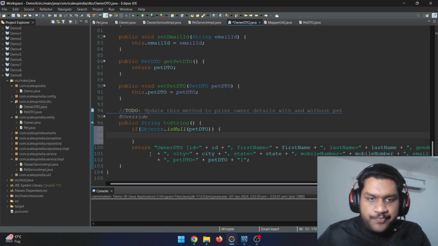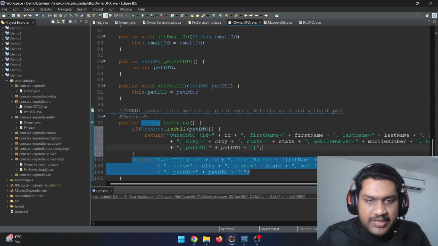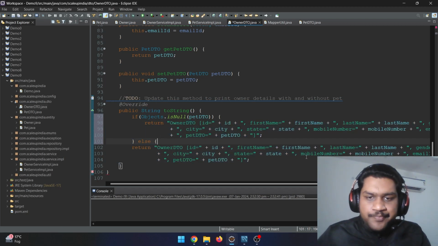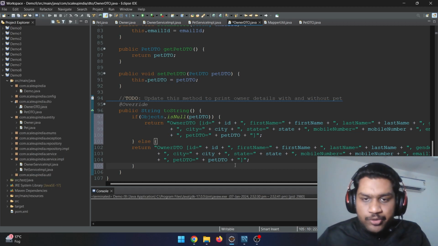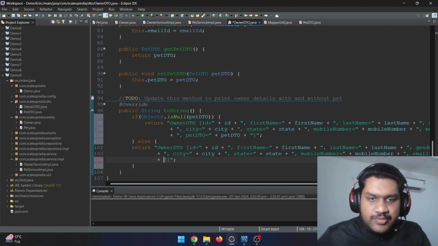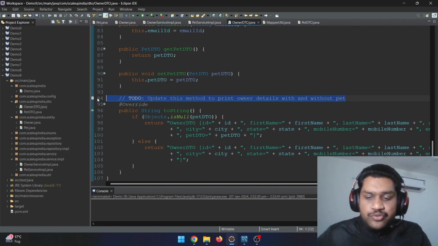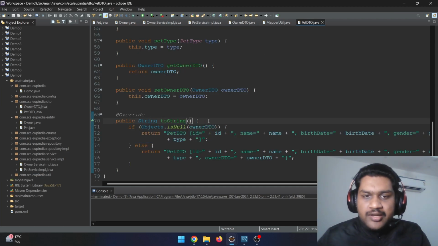again looks good. So I'll copy this particular part and paste it here, and I'll just say something like this else here, and within the else I want to print it without the pet DTO. So let me just remove all these things. I guess this much is going to be sufficient for me. So yeah, again this one looks good, and as I mentioned, now we should remove all these to do. So here also I have removed this to do, and yeah, here also I had already removed the to do.